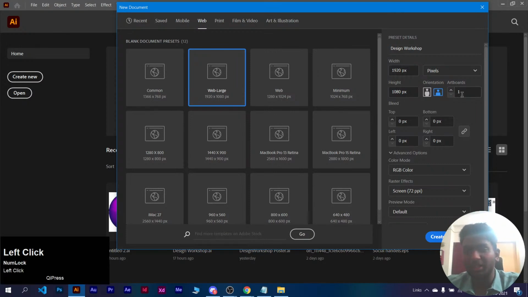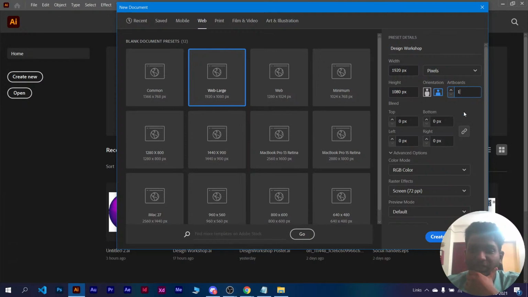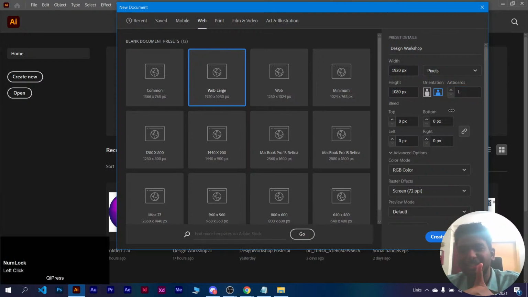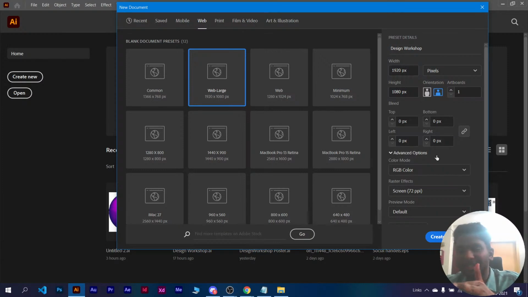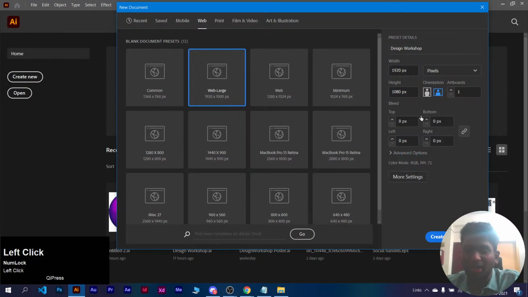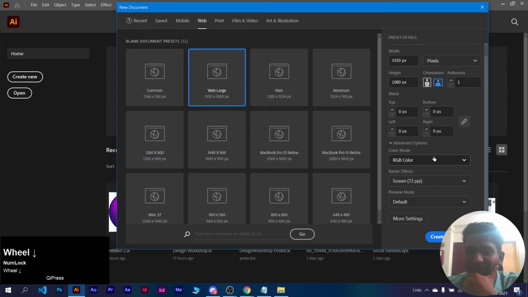So if you want the whiteboard, how many whiteboards do you want, you can kind of choose it. So this is bleed, which we can't really discuss right now. Don't go to advanced settings. Okay, this is advanced settings.